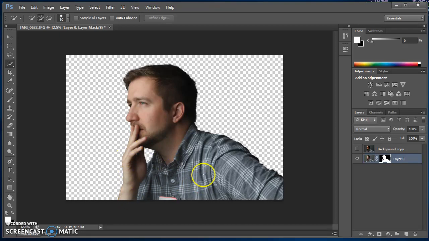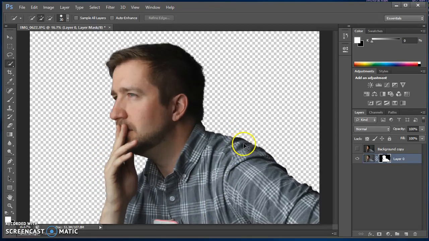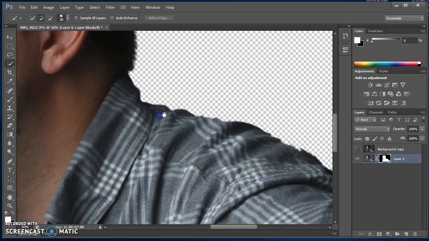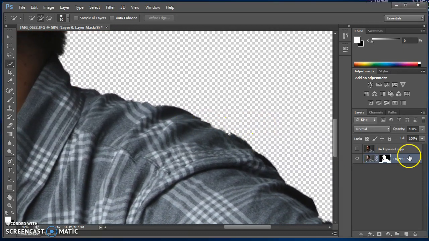Now if you notice that there is a mistake here in some areas, the great thing about a layer mask is you can paint things back in. So on the layer mask, I can paint black to get things to go away, or white to bring them back. So right in here, I missed a little bit of my shirt, so I can go back in and fix that.